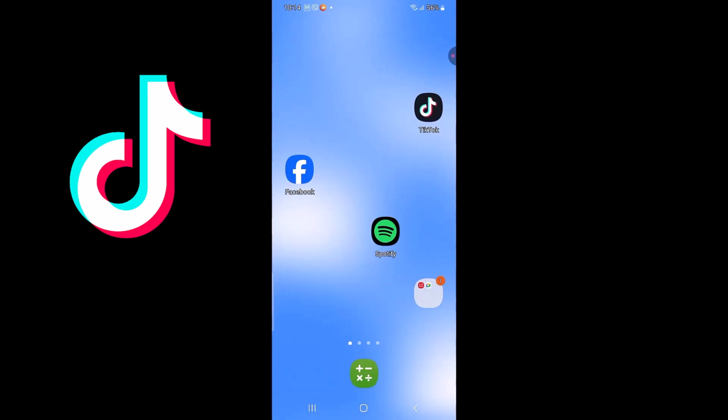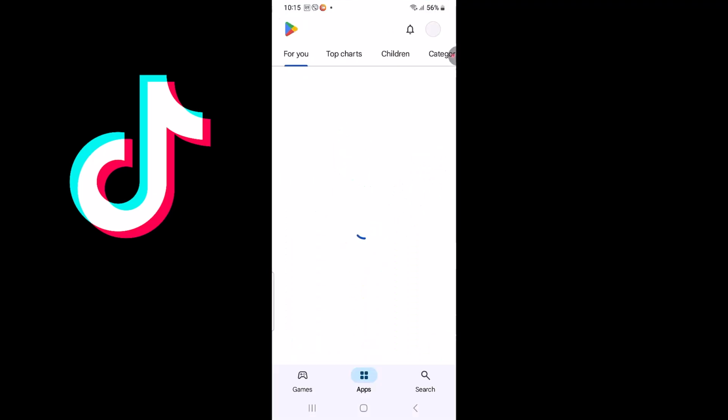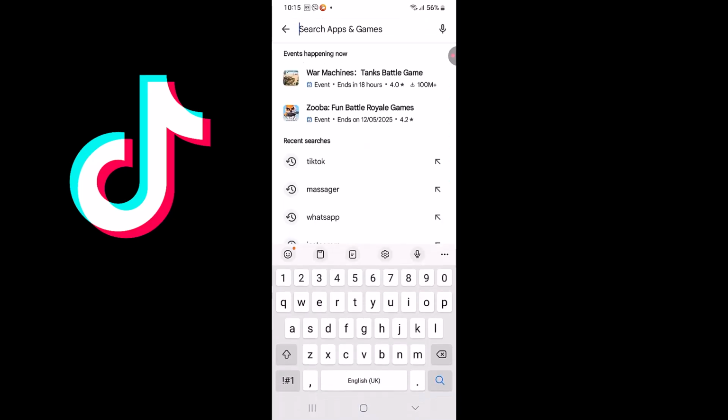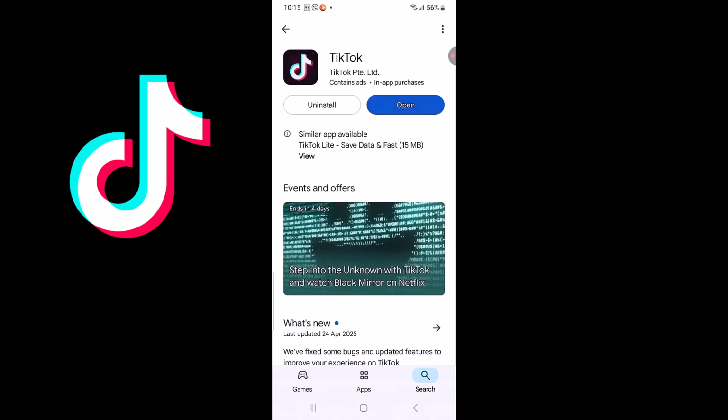Now let's see if there is an update available for TikTok in your Play Store or App Store. Go ahead and open your App Store or Play Store. Then go to search and search for TikTok. Then see if there is an update button. Sometimes issues happen because you are using an outdated version of the app. Updating it ensures you have the latest bug fixes and improvements.